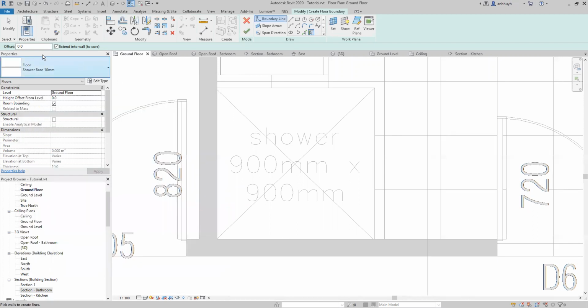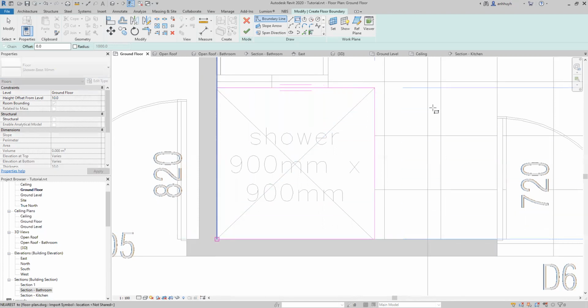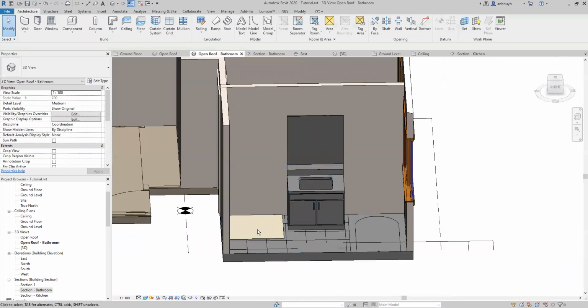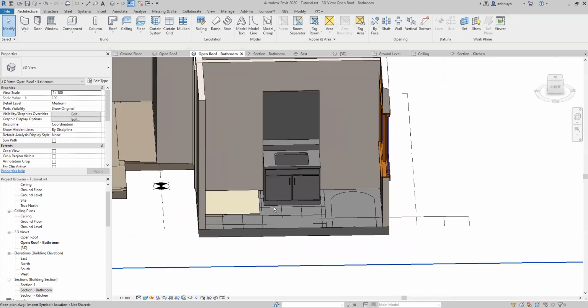So now we have a floor that's 10 millimeters thick, and if we just draw it in now, it'll end up being placed inside the floor. So what we need to do is increase the height offset from the level. Because it's 10 millimeters thick, let's make the height offset 10 millimeters. And we're just going to draw in the shower base like this. Okay, finish. And now if we check the open roof bathroom, we can see we have a shower base.